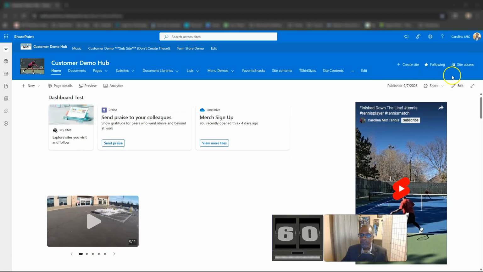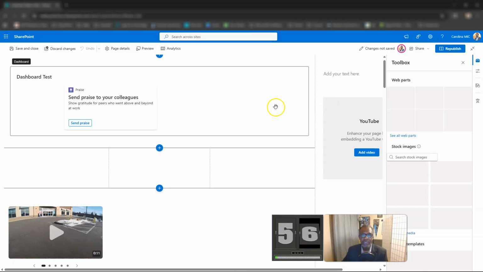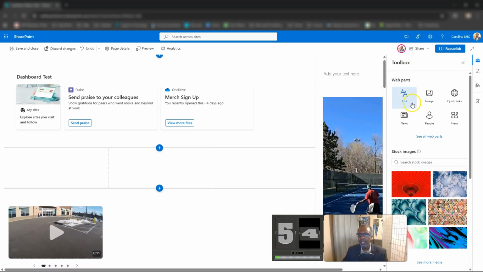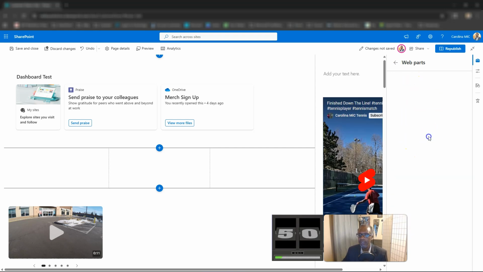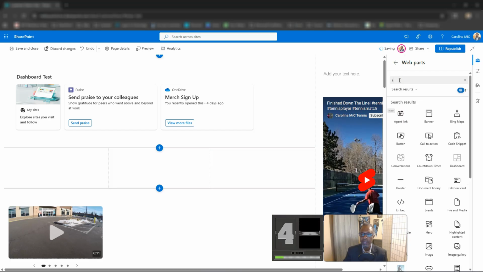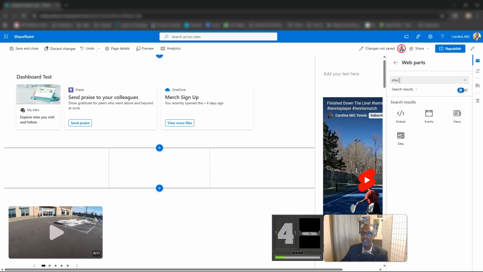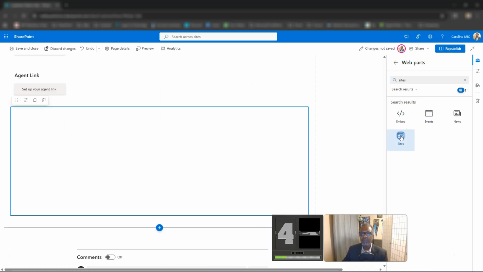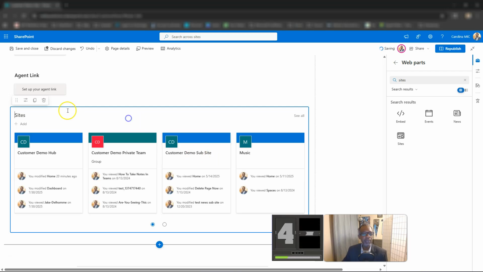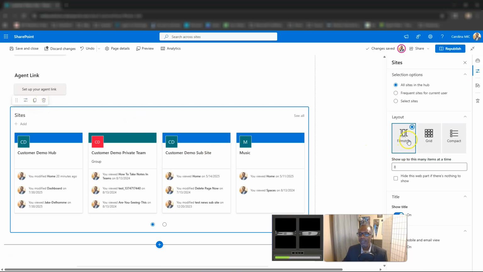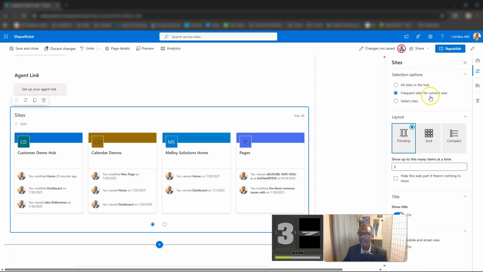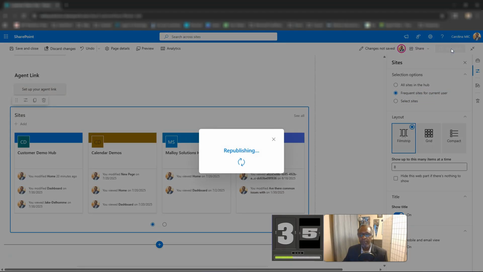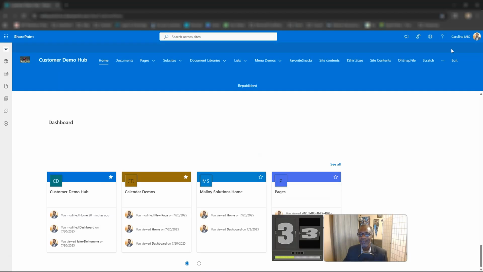Alright, let's get that timer rolling. First thing we do, we gotta go in the edit mode. If we don't do edit mode, nothing else is changing. And then we're gonna go in the toolbox and search for, not stock images, we're gonna go see all web parts and search for sites. Sites. Boom. We go there and then we're gonna click on the little settings icon and we could say frequent sites for current user, republish, and you just did the thing.